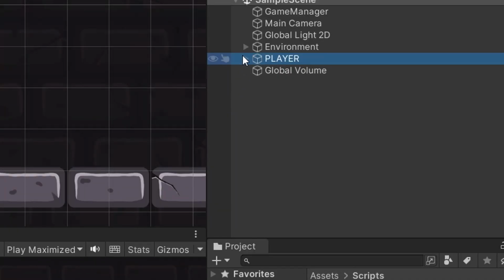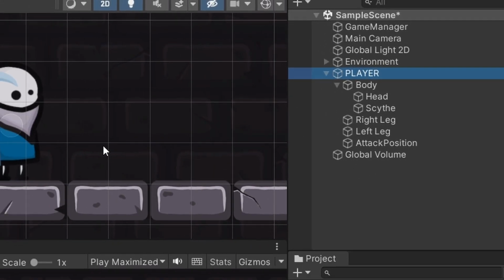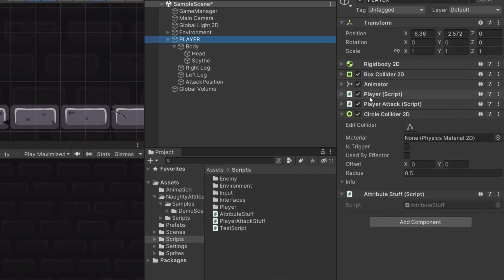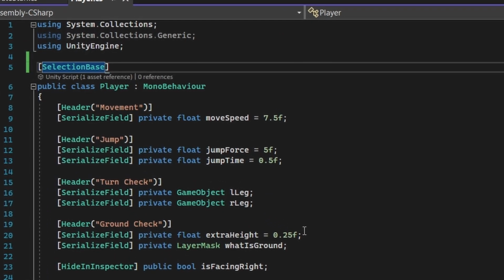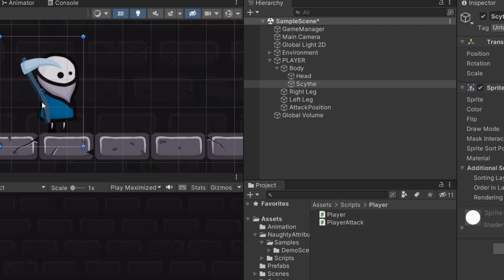If you have a parent game object with lots of child game objects, trying to select what you want can be really annoying. For example, I just clicked my player, but it selected his scythe instead. Now my player has this player script attached to him, so if I add the selection base attribute, now whenever I click anywhere on my character, it will always select him first. And if I click that same spot again, now it will select the closest child object.